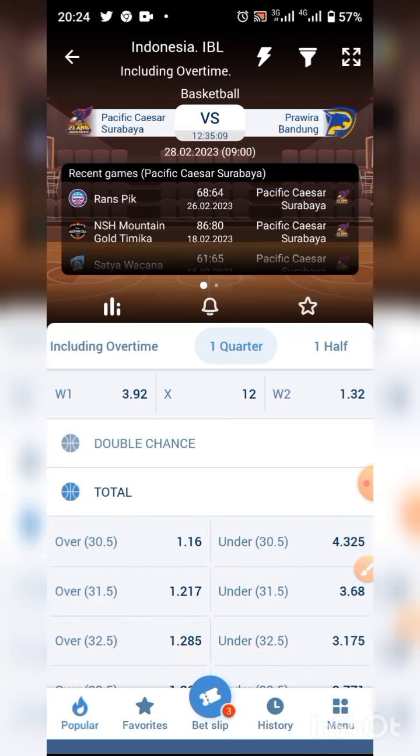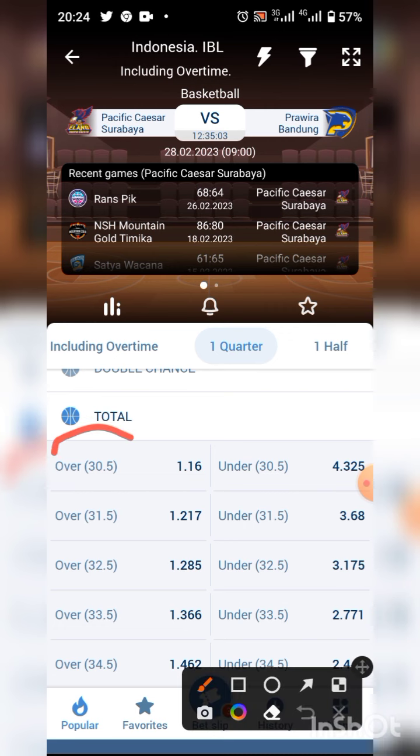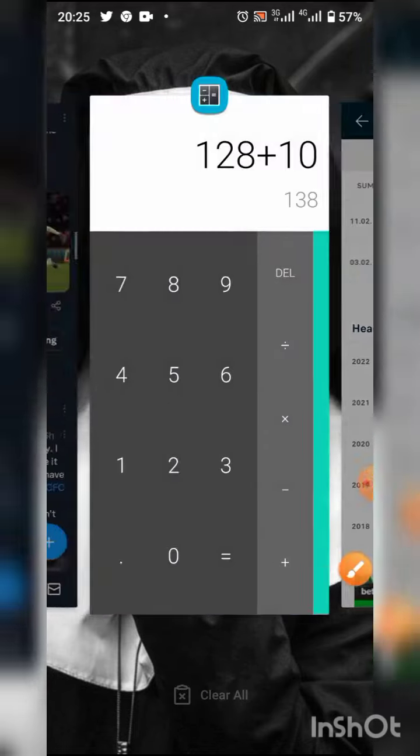We'll go ahead and, for the total for first quarter that we are given right here on the app, or rather on the bookmakers, we'll go ahead and pick the 30.5 minus 21. Okay, so let's just move over to our calculator. I have it open right here.